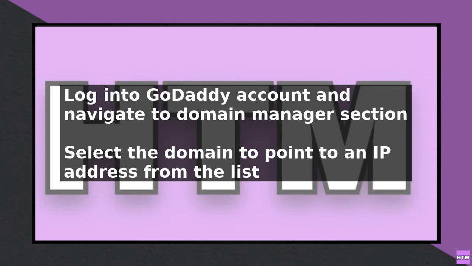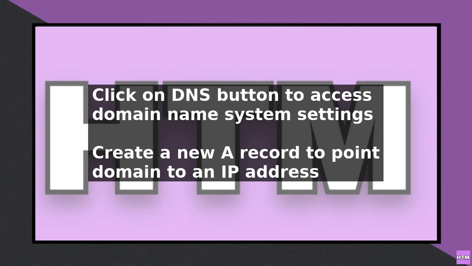In the DNS Manager, you will see several record types such as A records, CNAME records, and MX records. To point your domain to an IP address, you need to create an A record. Click on the Add button to create a new A record. In the host field, enter the subdomain you want to point to the IP address. For example, if you want to point your main domain, enter @.